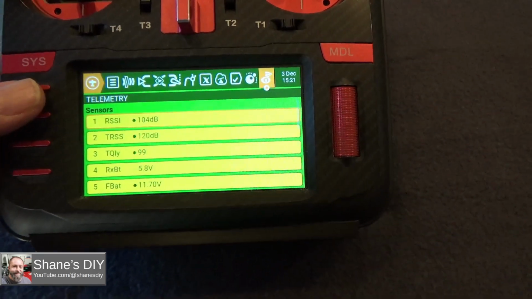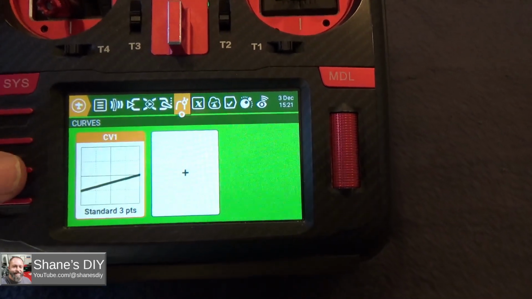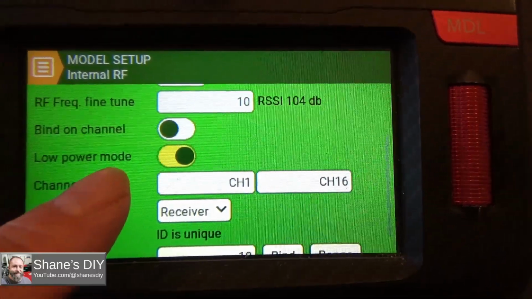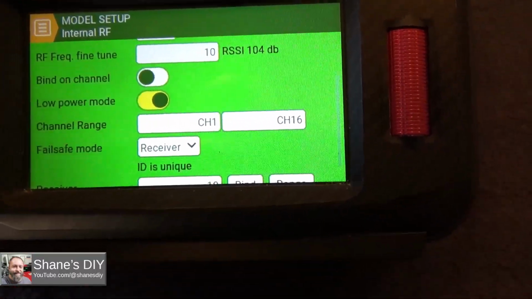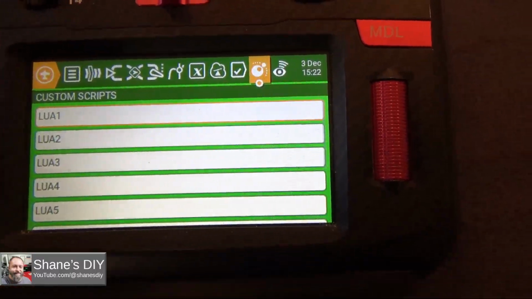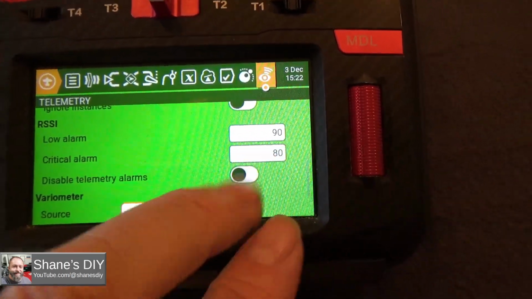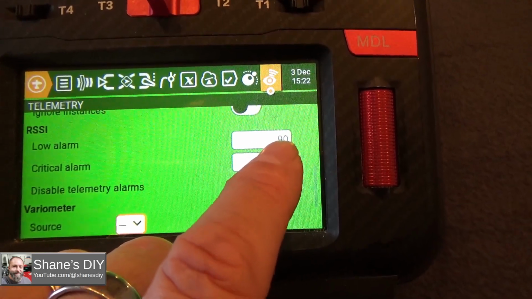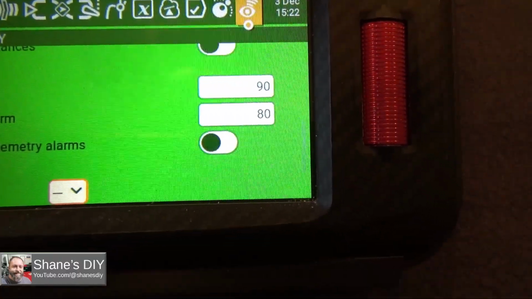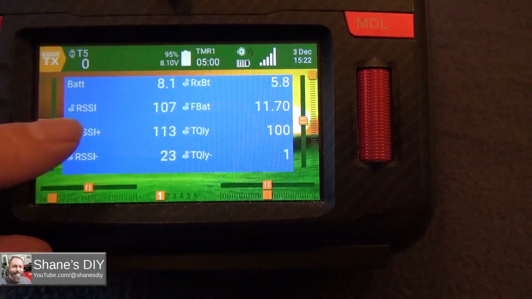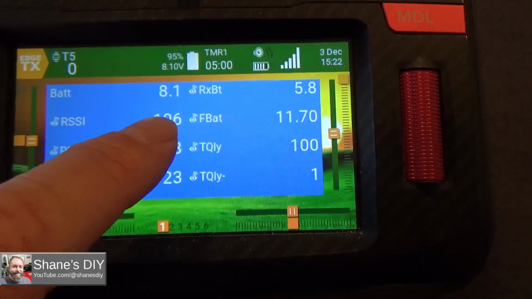But let me show you this real quick, and as long as we're talking about it, let me quickly go back into the RF setup. So here's the low power mode checkbox here. So I've got on low power mode for this test. Let me go back to the telemetry. Okay, so I'm going to demonstrate what the alarms do right now. I've got the low alarm set for 90 and the critical alarm set for 80. Let me switch back to the home screen, and then you can watch the RSSI value here. Right now it's at 106.